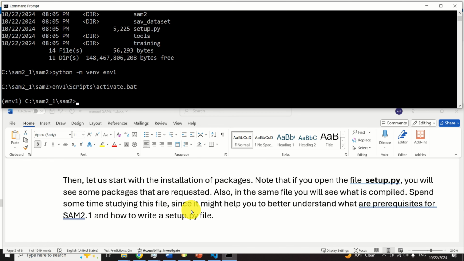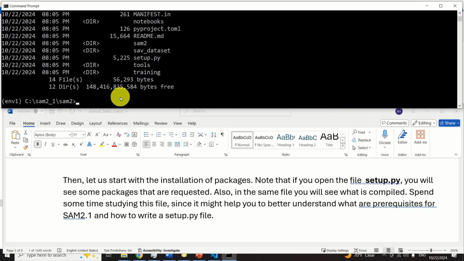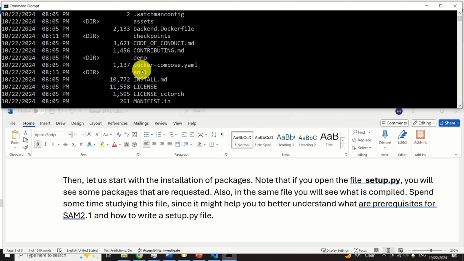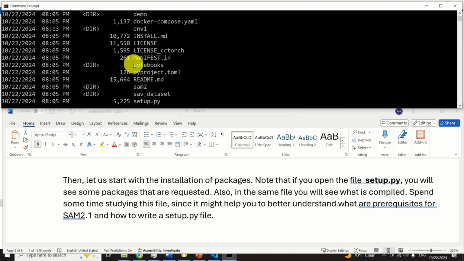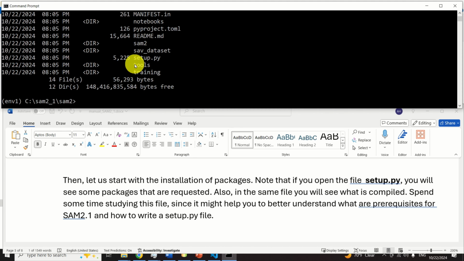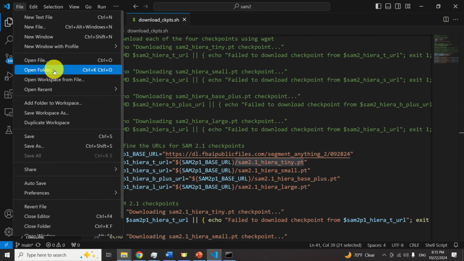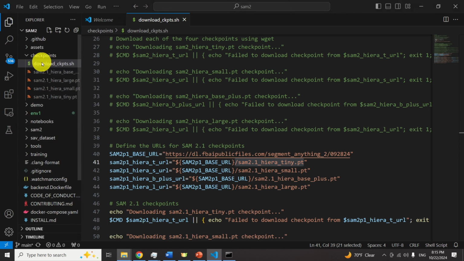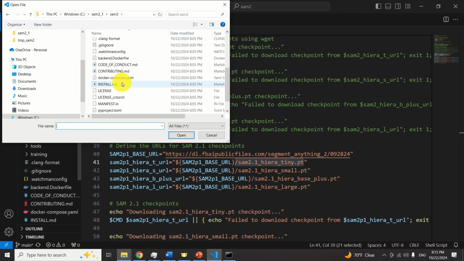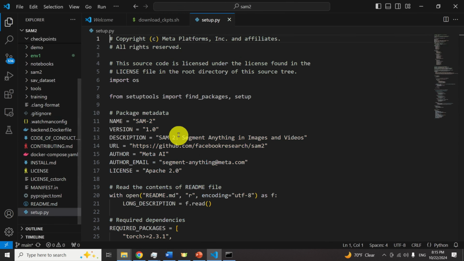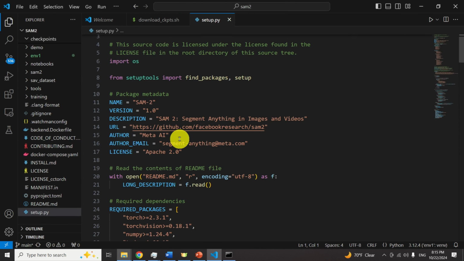Now, before you even try to install anything, it's very important to read this setup.py file. A lot of users are simply and blindly running pip install, and then at the end they cannot install anything because there are certain version conflicts. So let's open the file setup.py. If you go back to Visual Studio Code and click on open file, here we need to find setup.py, and let's see what's written over here. You can see everything that's written over here.